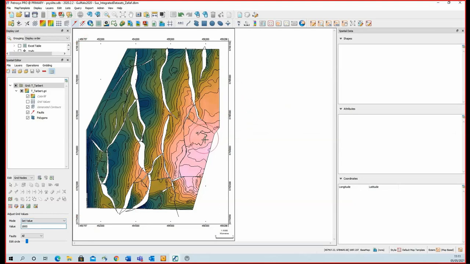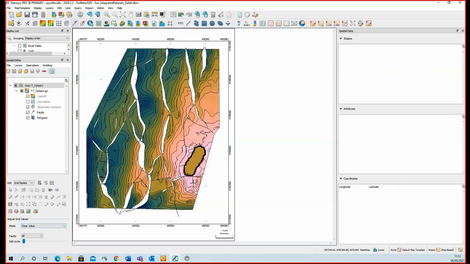You can change the size of this by holding down Shift and using your middle mouse button, or by using this scroll bar here. If I just move that, you can see that it's directly changed the Z values of those nodes, and then the contours are automatically regenerated. You can also clear values from your grid, which will remove any values, and you can carry out operations such as reinterpolating areas where you may have missing values around your grid.